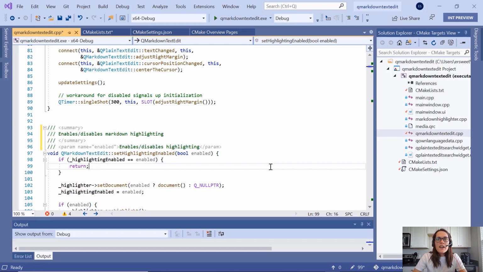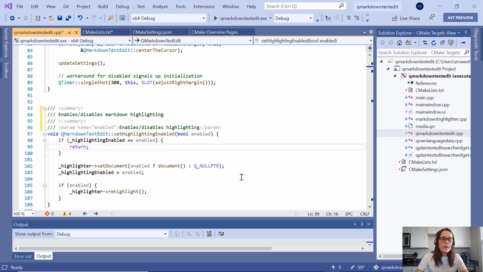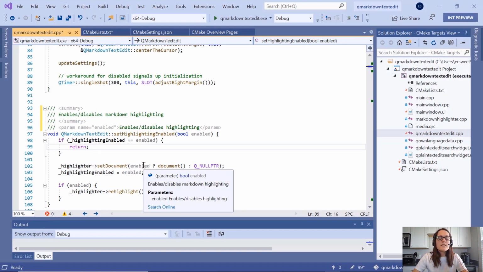Now these artifacts will surface in tooltips or in quick info. So for example, if I hover over enabled, then I can see both the description of my function as well as the description of the enabled parameter.